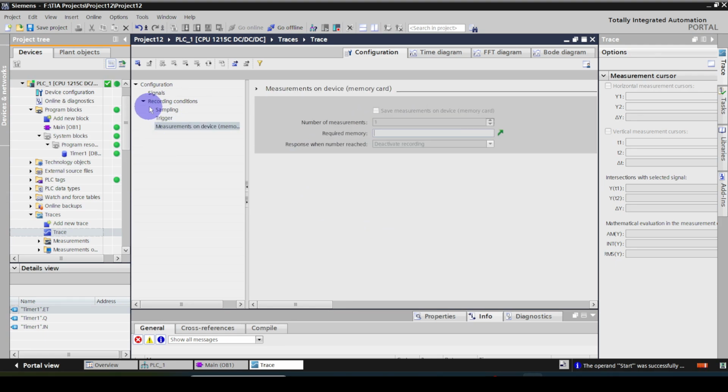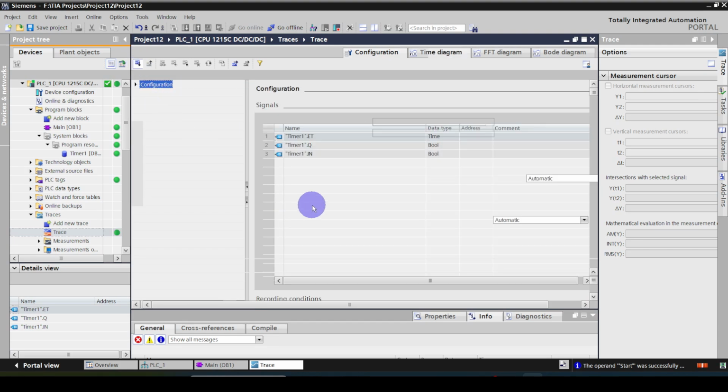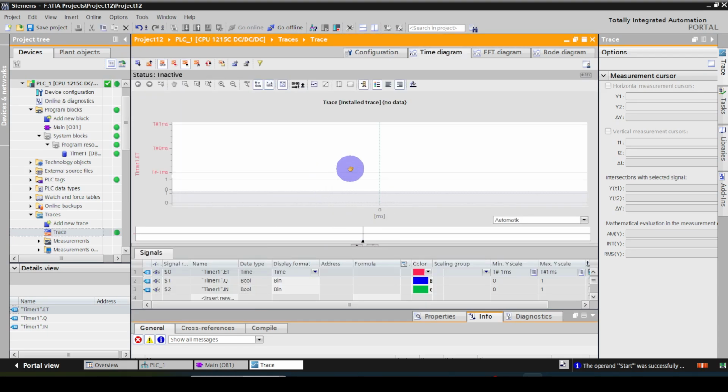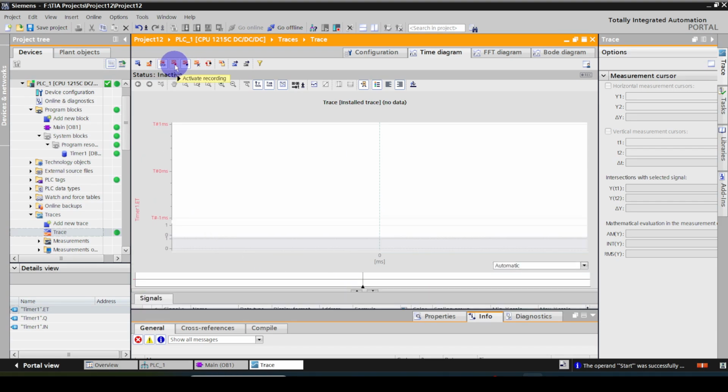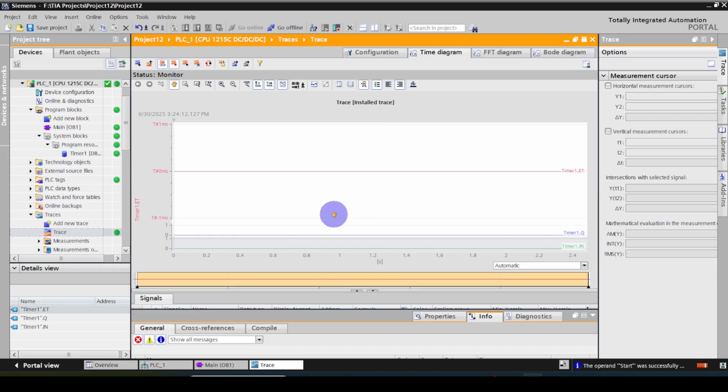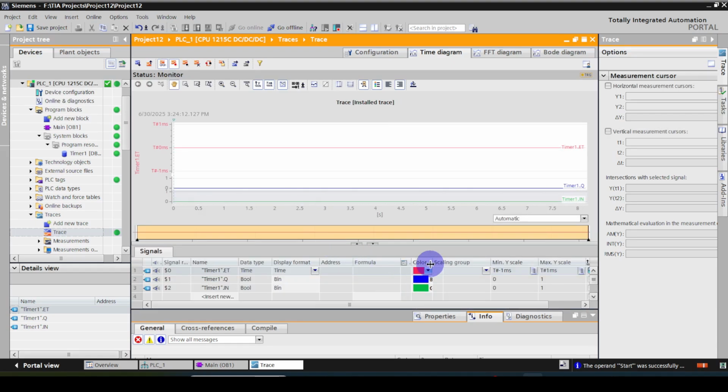Let's start the trigger. First we have to transfer the configurations to the device. Click here. Then the tracing window. Let's click activate recording. Here you can see three different colors for our three signals: the elapsed time, the timer output, and the timer enabling bit. Let's see how these vary.